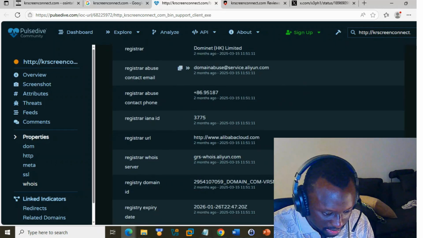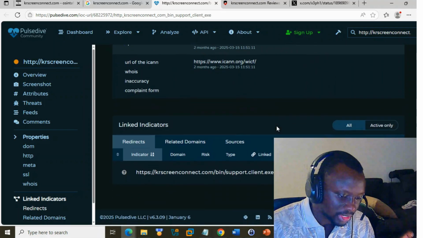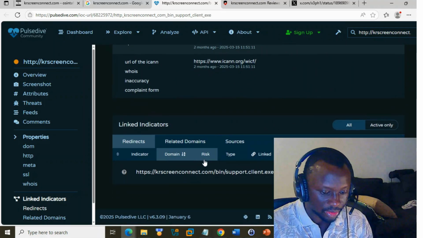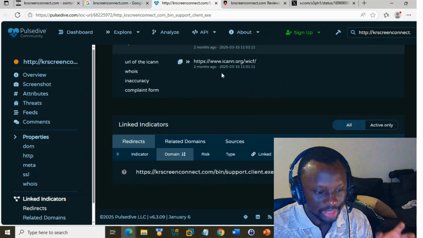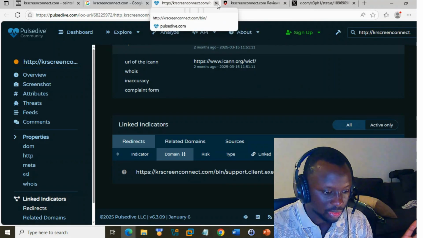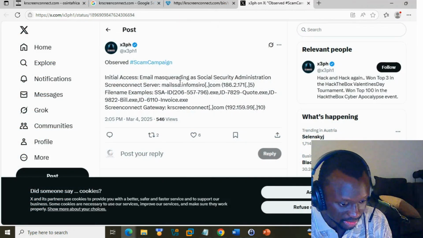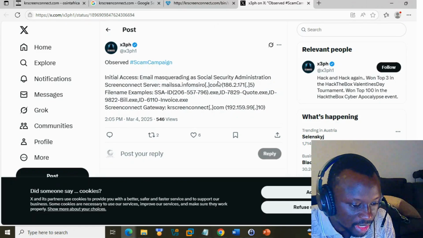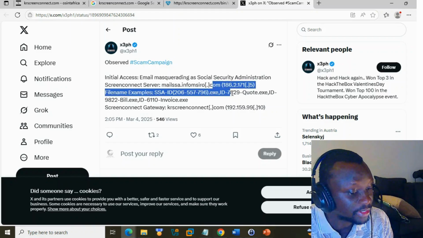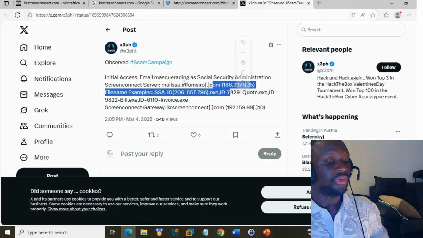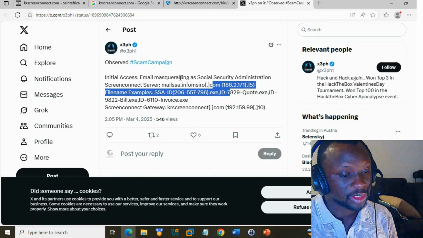And that's also very important when you're analyzing a domain: to see when it was created, whether it is a new domain, and who the owner is. Is it a company or not? That's very important. So we will use another tool now to get more information about the WHOIS. Very interesting. Email masquerading has social security admin, ScreenConnect server, and okay, this is a very interesting tool. This is something that I will collect and put in my documentation before I send it to the management. This is the first hint for me.